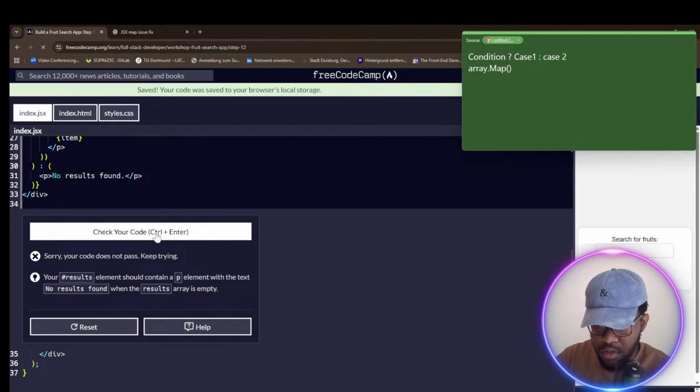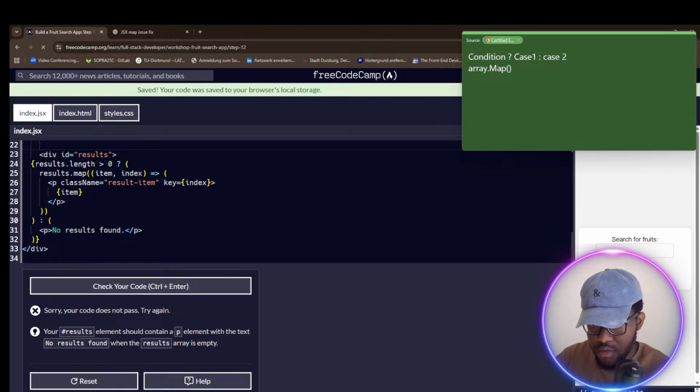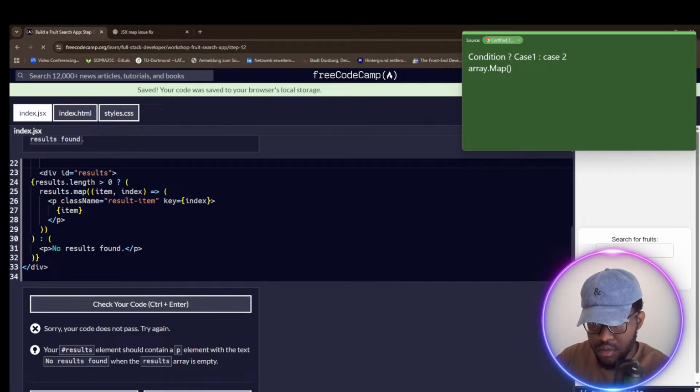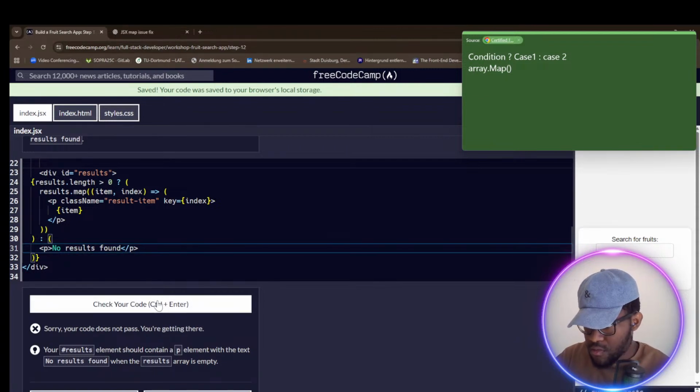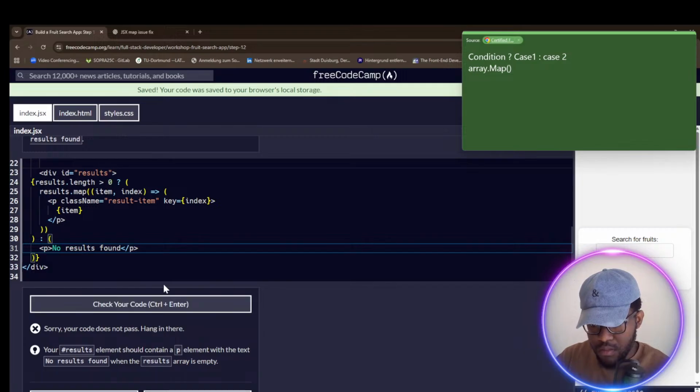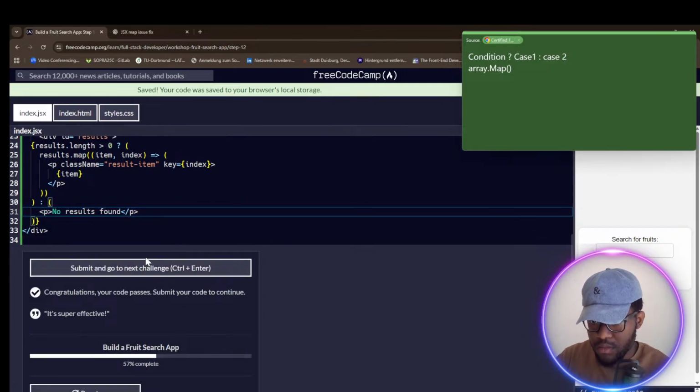I think now it is correct. It's still not working. Why? The thing is case sensitive.